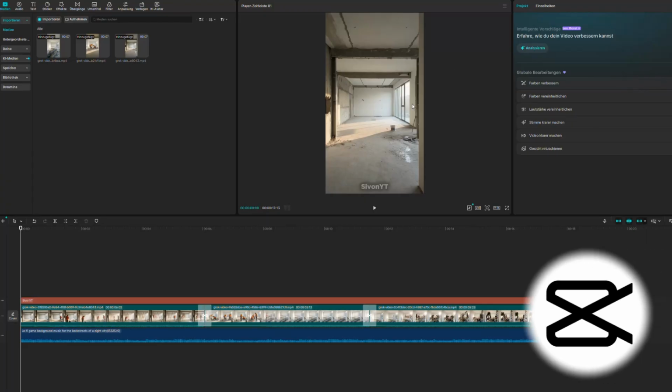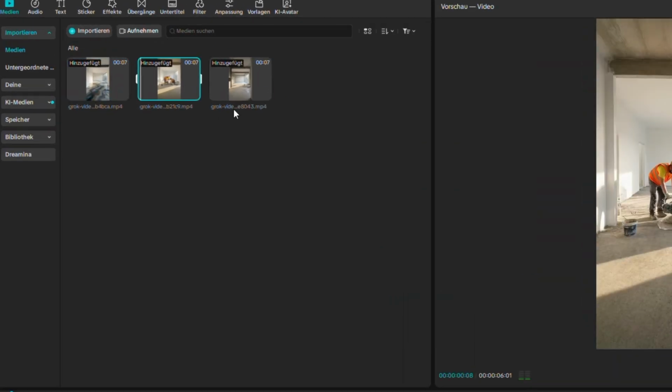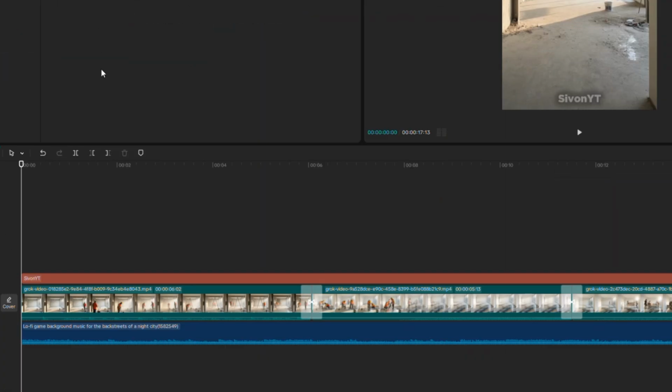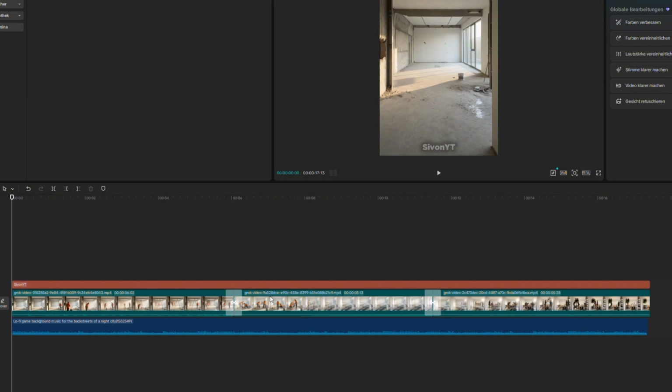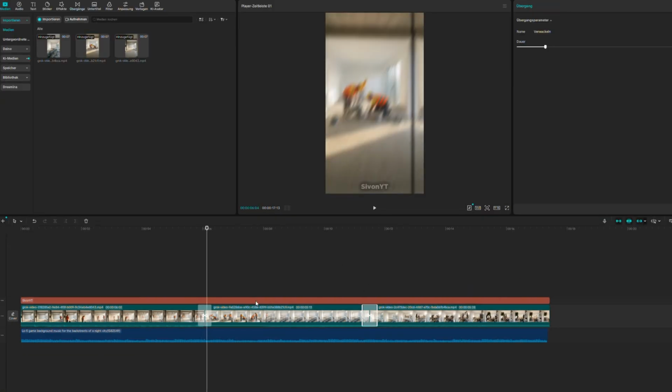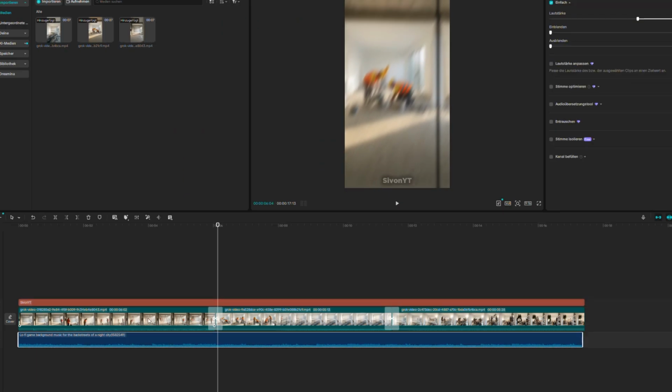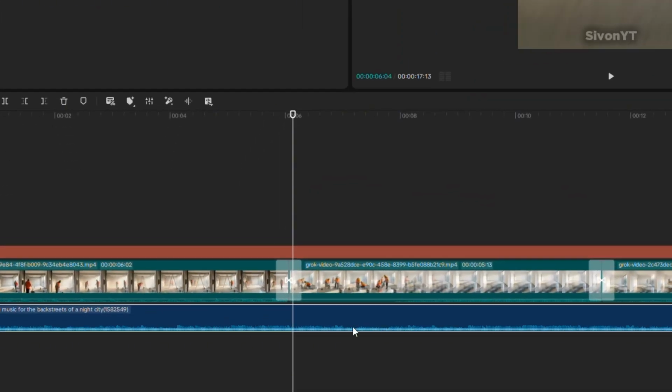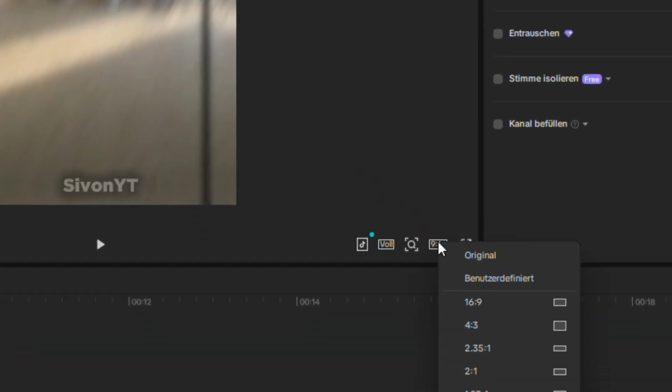Open CapCut or any other video editing software. Upload the videos and drag them onto the timeline, one after the other, in the correct order. Add a transition. Write your name at the bottom of the video so that nobody steals the video directly. Also, add a cool background music like this one here and make sure that you have the video format set to 9 to 16. Done.